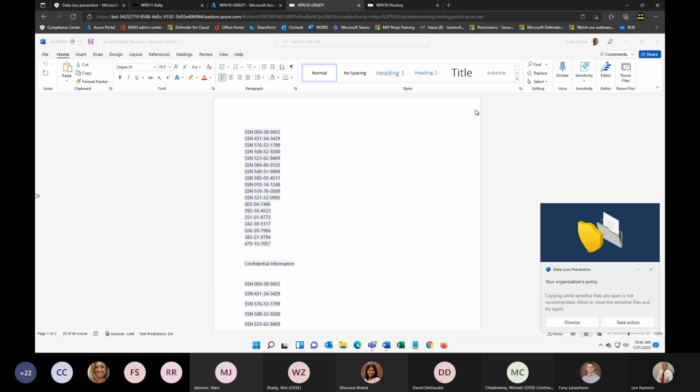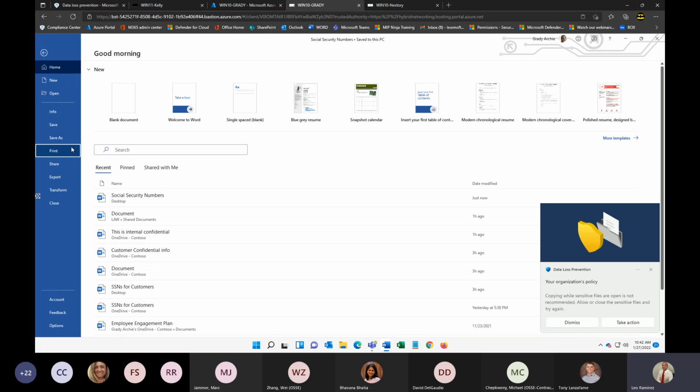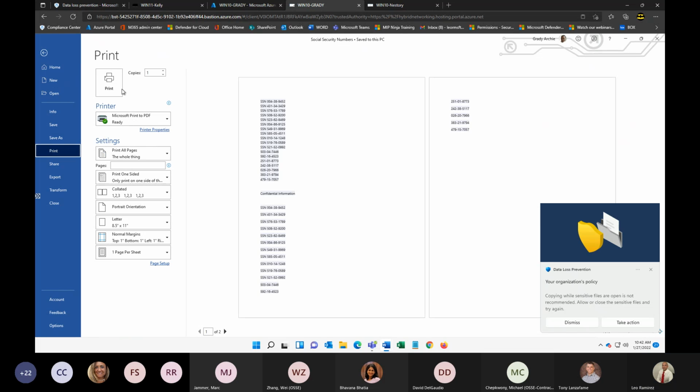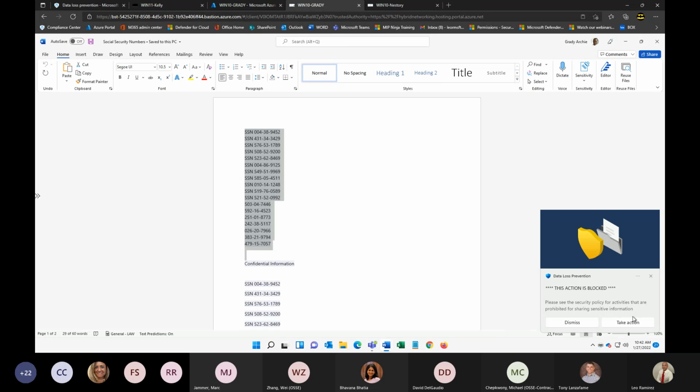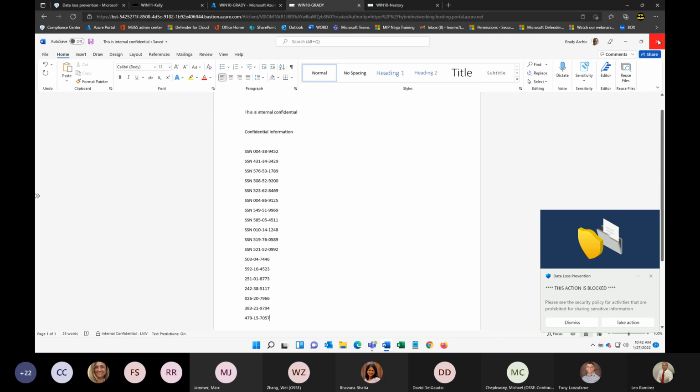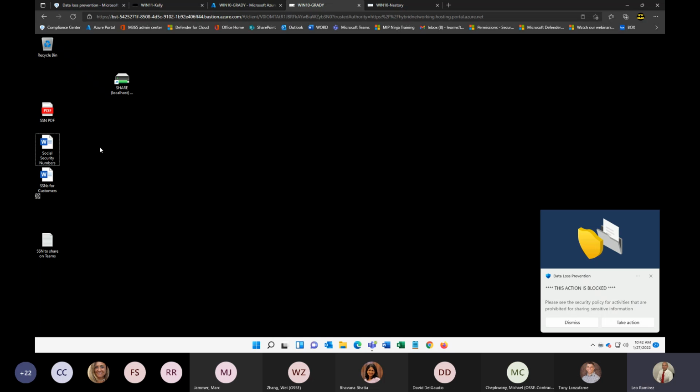Right? Grady says, oh, okay, let me try to print this thing. Very persistent. Again, cannot do this. Action is blocked because that's part of the endpoint DLP policy. This action is prevented. Now, if Grady tries to copy, excuse me, the same file to a shared drive, and that's a prevented action, he's going to get that same prompt.